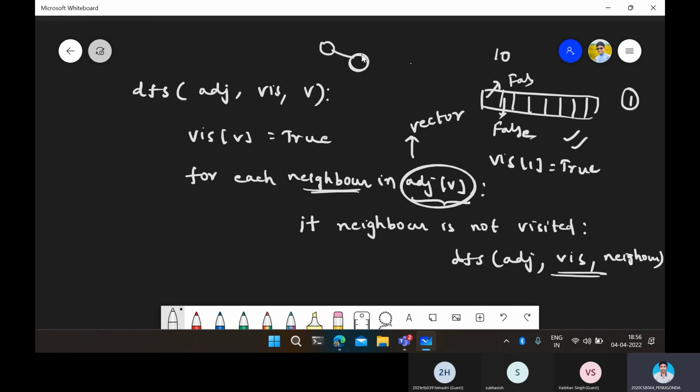In the earlier example, you come here, and you are going to the next neighbor of this node. Why is it so? Because this is unvisited, so that's why you are moving forward. If the neighbor is not visited, you just call DFS for that node, or else you can continue.